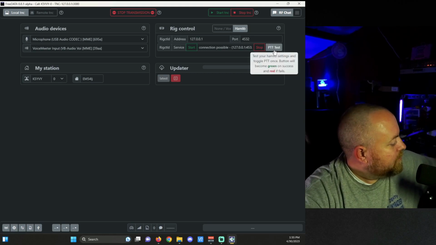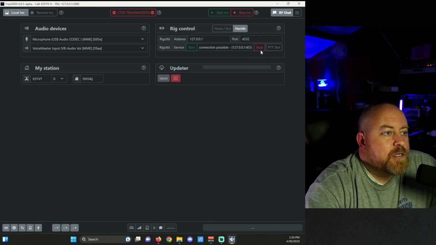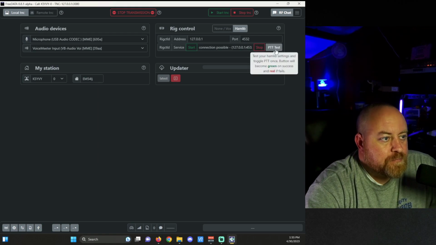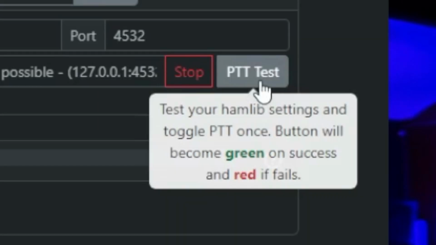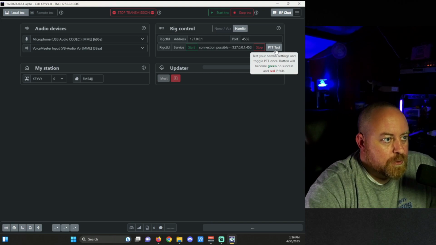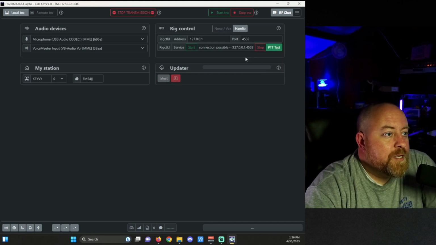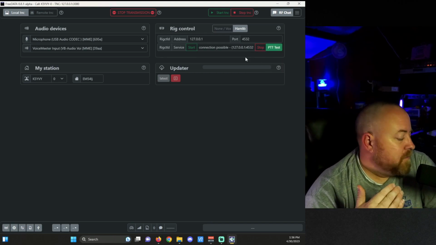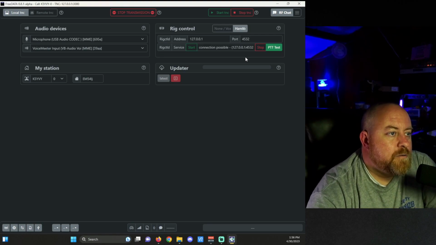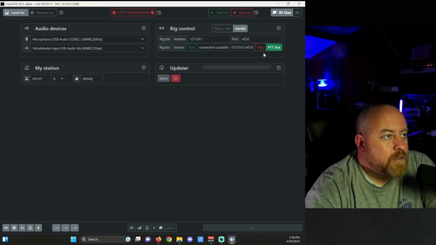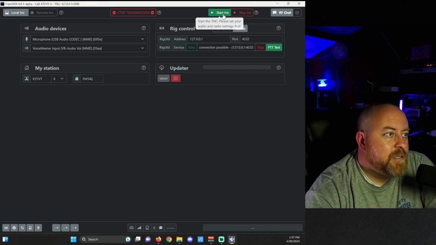Now, turn my radio on. It is currently grayed out with no color. As you can see, you click the button, it will test. If it turns green, you're good. If it turns red or yellow, something didn't work right. We'll click it one time and we got the push to talk, the transmit activated on the radio, and we have a green button. We are good to go to click start TNC.